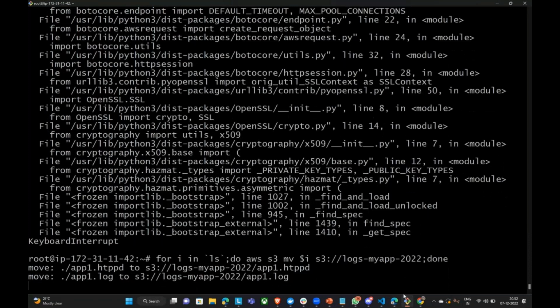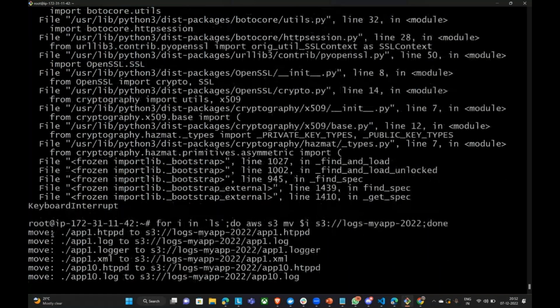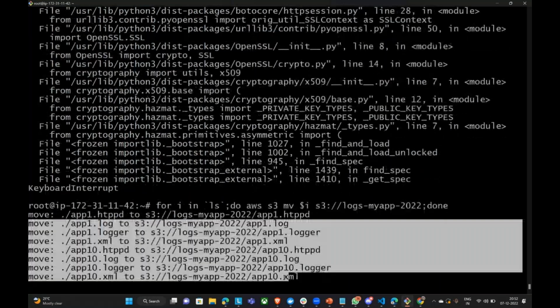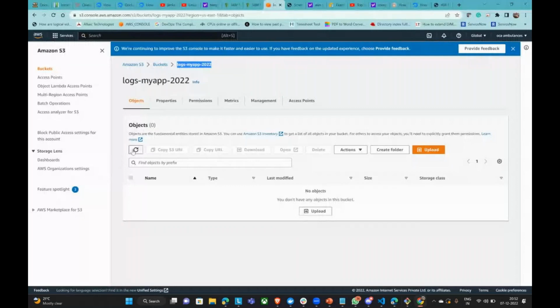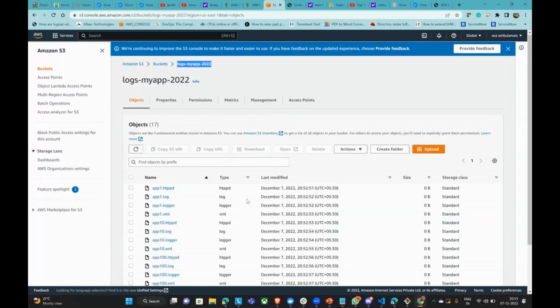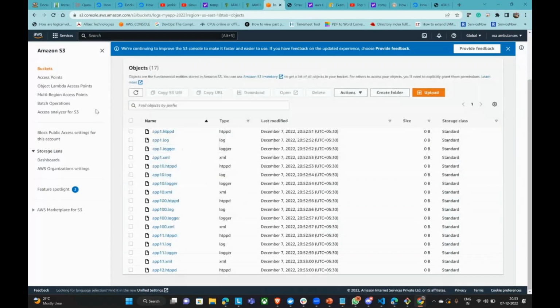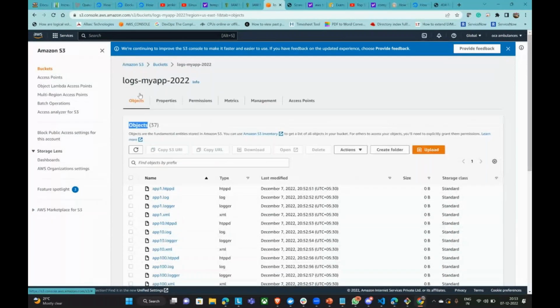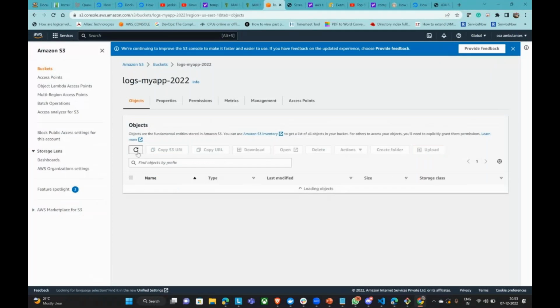As you can see, now it is moving the logs to the S3 bucket, and if you just refresh, it will be displayed here. So now we have 17 objects. Now if you refresh, there will be 37. So it will keep on going. So these things are based on the roles.